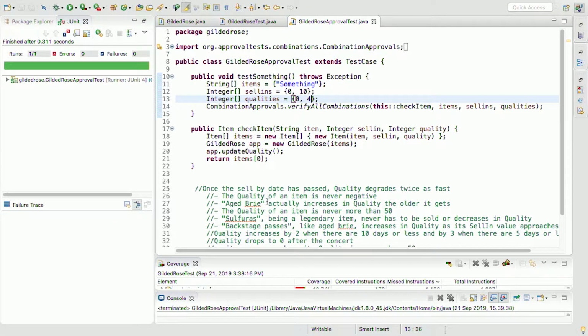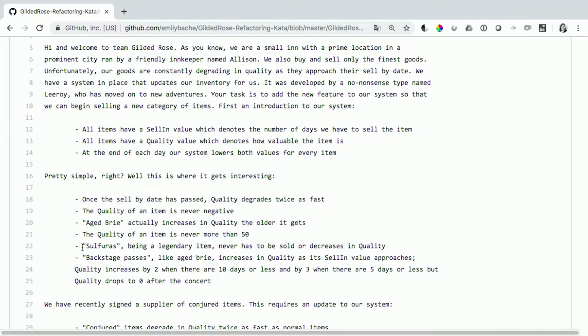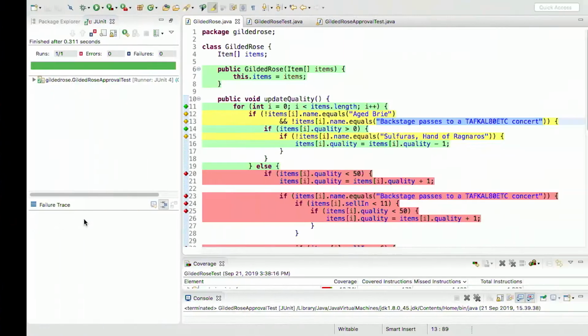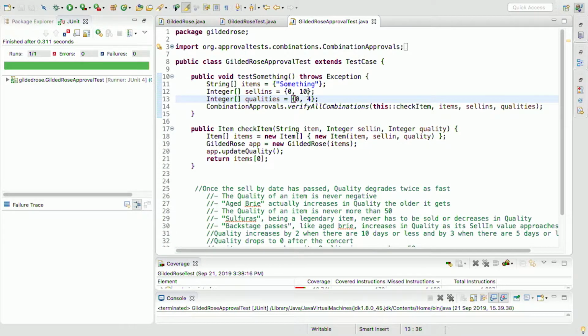So now I'm really ready to explore. So I had all these interesting things here. In the specification, I have something called aged brie. If I copy-paste that into my list of things, I know that from the specification, I'm supposed to have values now going up. So again, I could generate new number values as well, but right now I just want to see if aged brie is behaving differently, kind of like I expect it to.